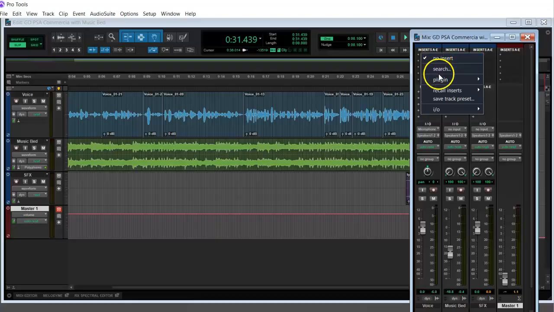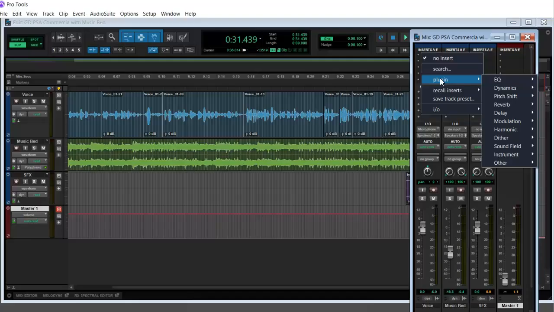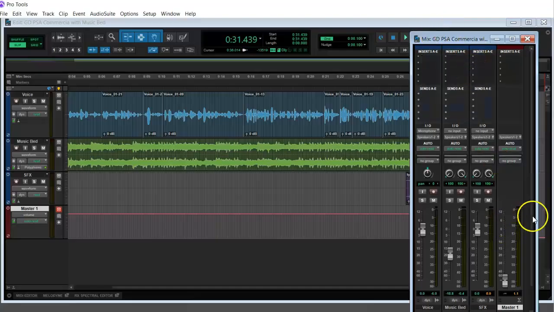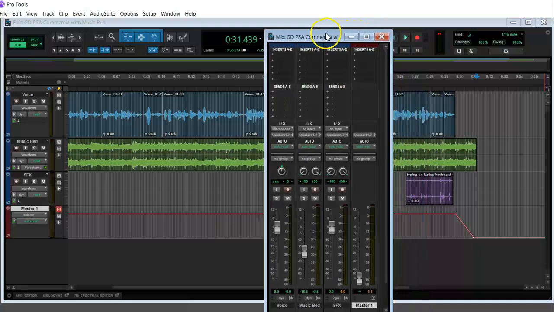And you're going to go to the plugin option. You're going to move cursor to the right. You're going to go to the dynamics category. And then you're looking for the setting that says Dyne3 compressor / limiter. Now I see that it's a little bit off the screen. So I am going to bring this window a little bit closer and do that again.